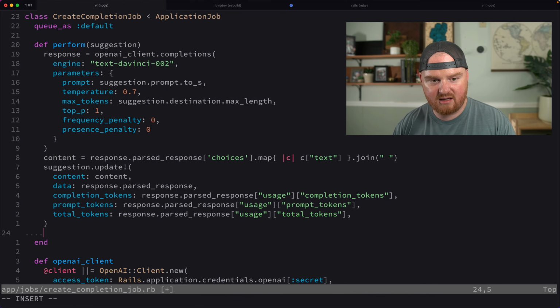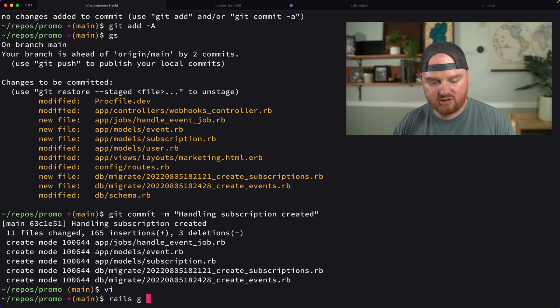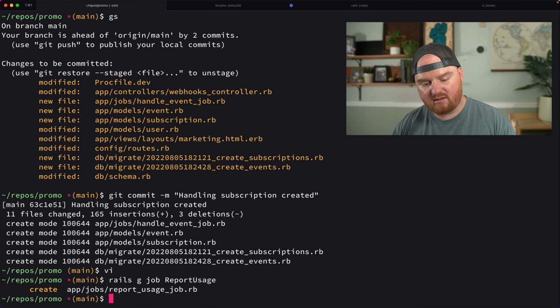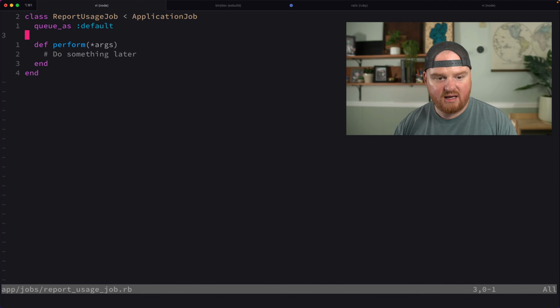So here I'm going to say, let's go make a new job, Rails g job. And this is going to be called report usage. And we'll take a look at it in a second. So this is going to take in as an argument the suggestion.